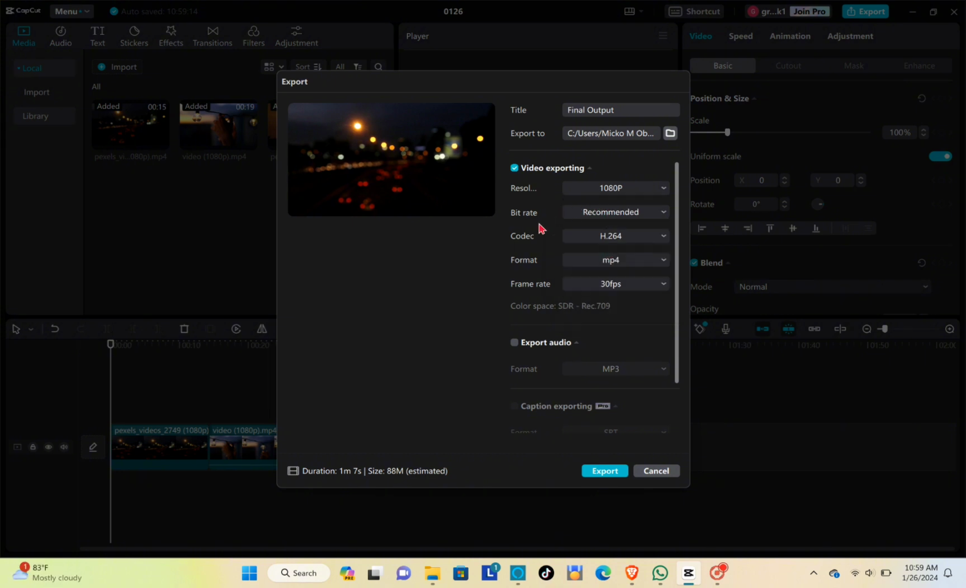And then after that, you just have to click on bitrate. So you can choose recommended, higher, or customize. So for me, when you go to higher, of course, the size will increase. So I'm just going to choose the recommended one.